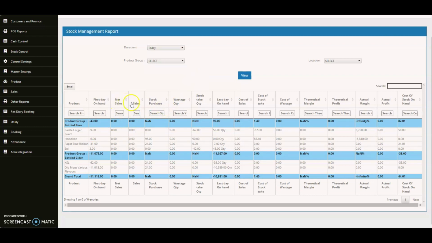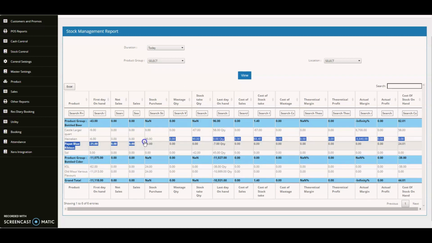Then we have our net sales. This is just giving us a net sales amount. So if we were doing discounts on our product, it would show me that I had some net sales versus the total sales of that product. Then a stock purchase, if I had done any purchases on my product today. So Heineken, for example, I bought 4 cases.